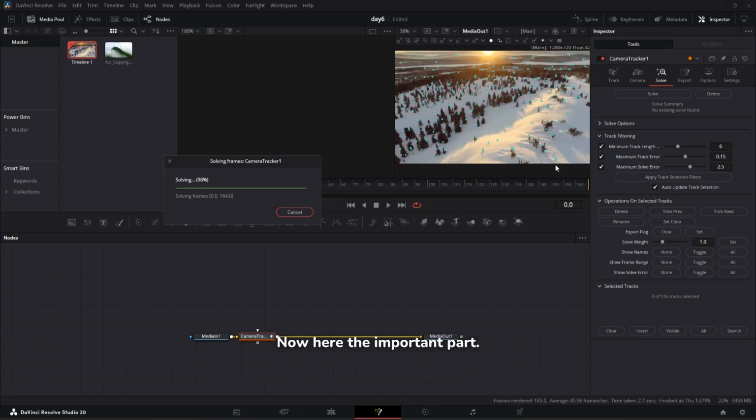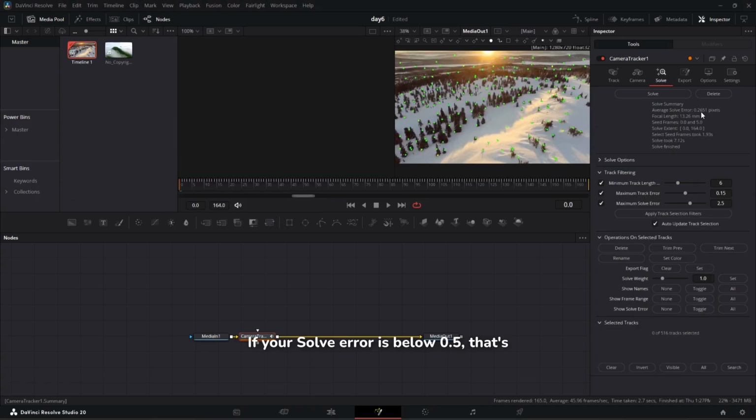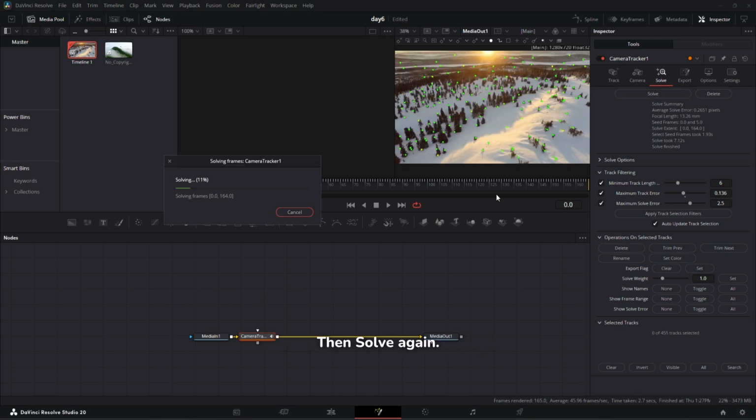Now here's the important part. If your solve error is below 0.5, that's when you have good tracking data. But if the solve error goes above 1, just slightly decrease the track error. What this does is it highlights all the bad tracking points and simply deletes them. Then solve again, and now it should work perfectly.